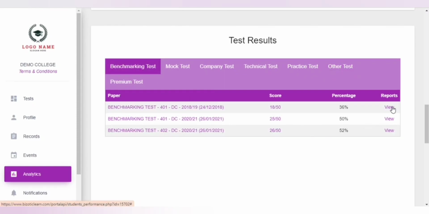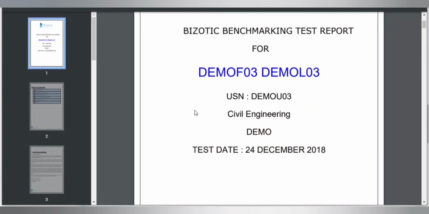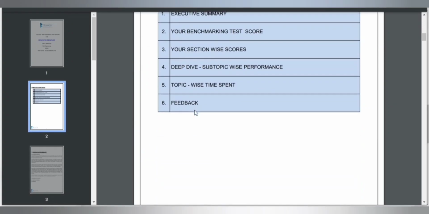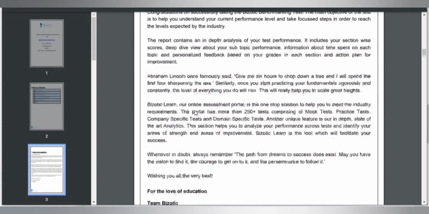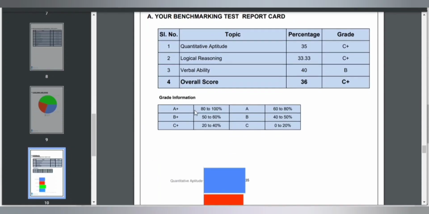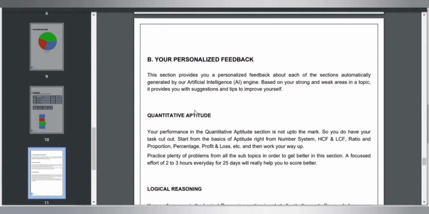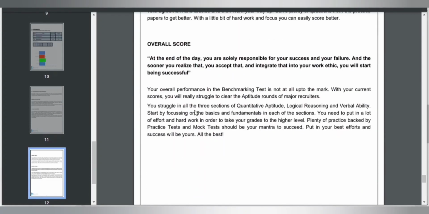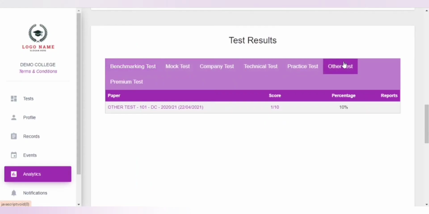You also get detailed reports for your pre-assessments and post-assessments. The report consists of a summary of your performance and also your college level ranking. The reports will help you know your capabilities, and the personalized feedback will give you a fair picture of how you can improve. The solutions for the tests can be viewed by clicking on the test name.